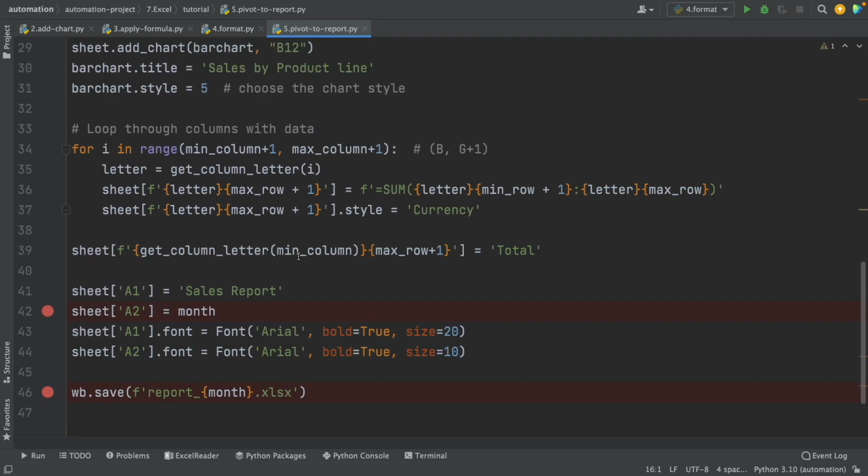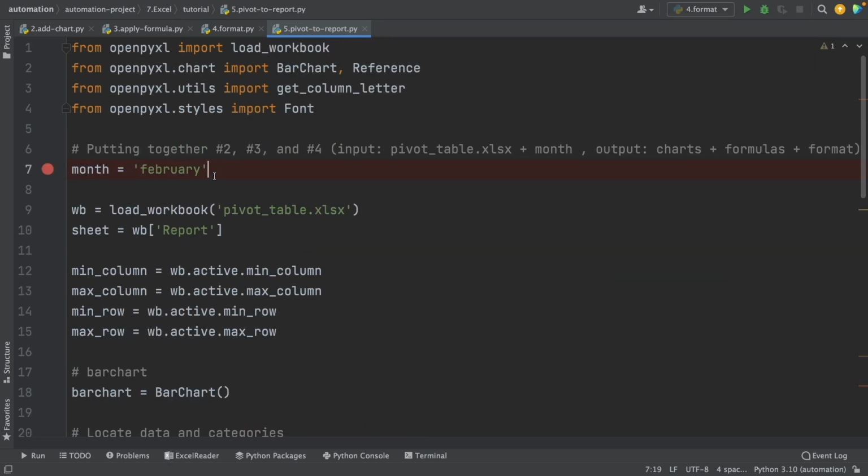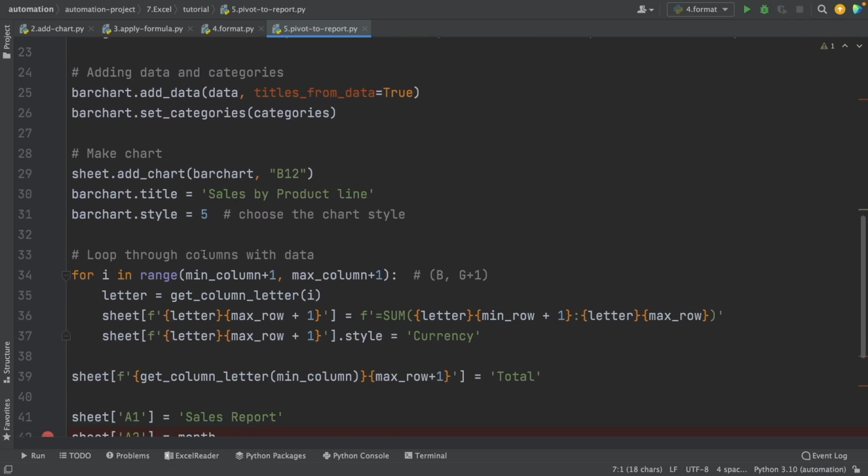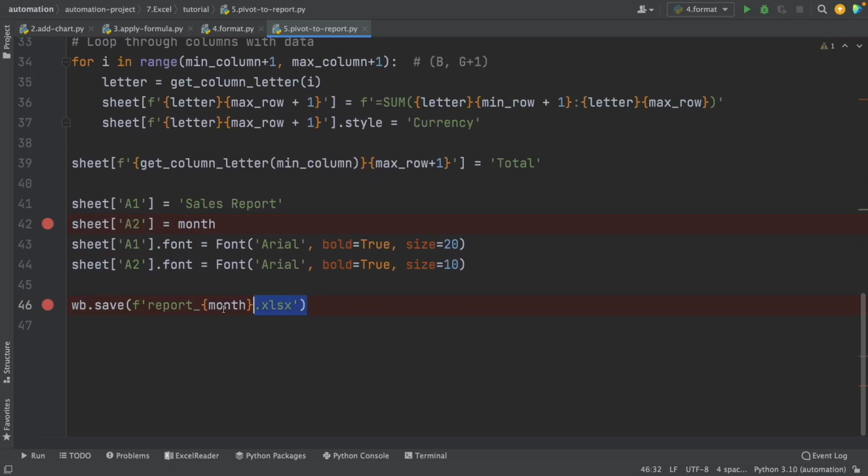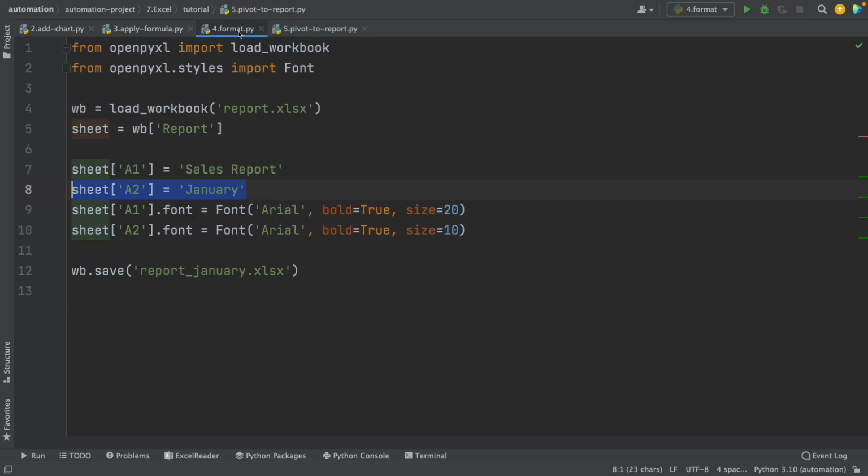I just made a little change here. I added a variable that I named month, and here we can set the month of the year, and this is going to be also the month of this report. And since I added this here, I changed the name of our file that is going to be exported. So here, instead of writing report_January as we had before, here we have report_{month}.